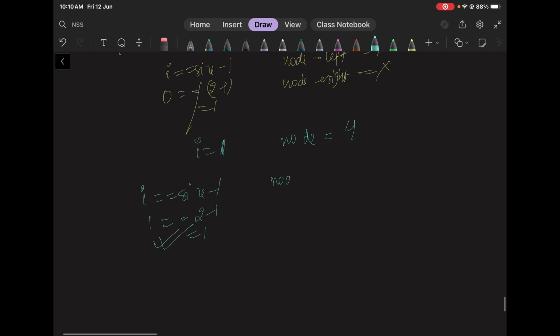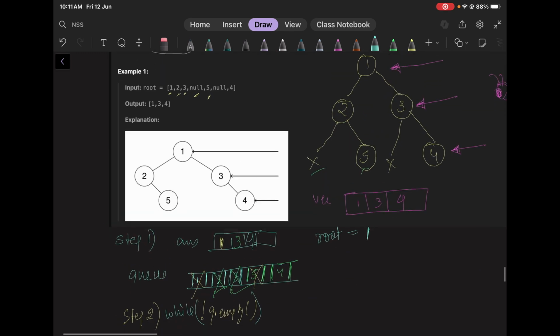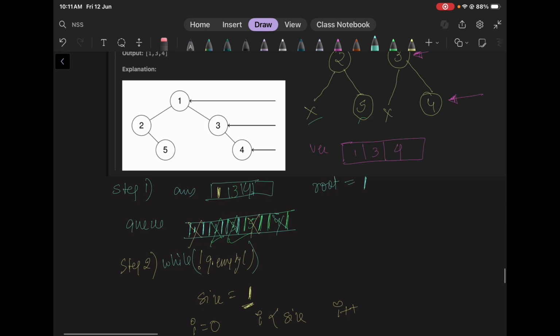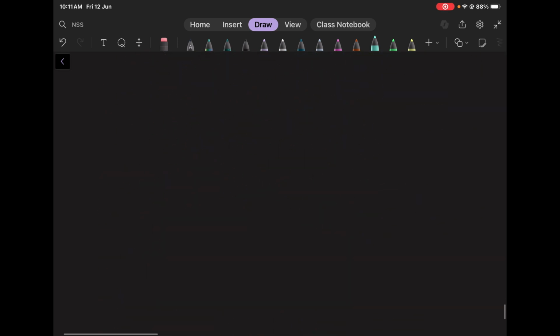Now I check for children of 4. Children of 4 is a null. The left child is a null and the right child is a null. So we don't need to push anything. Now we come out of the for loop, and when we see the queue, it's empty. Hence we come out of the while loop. So we successfully are able to obtain this.